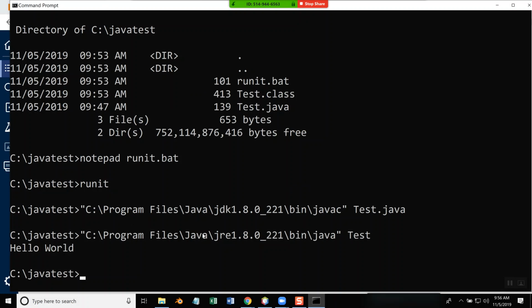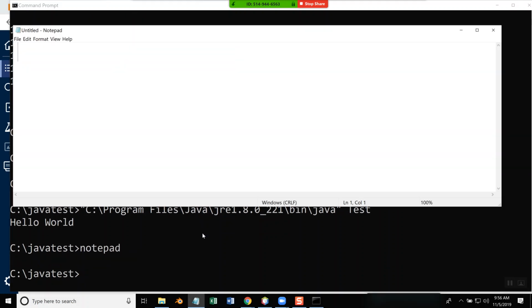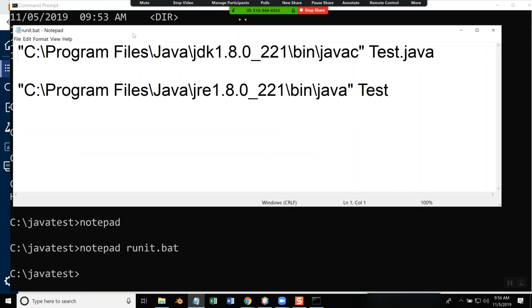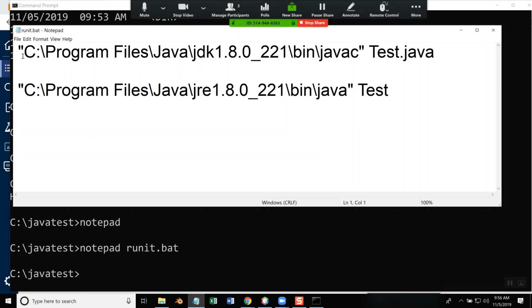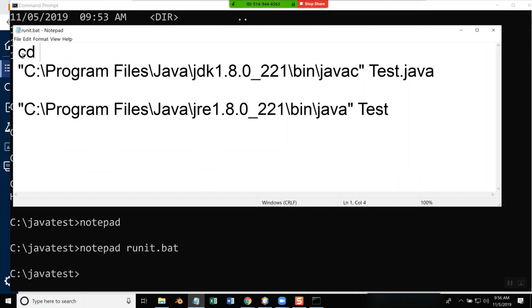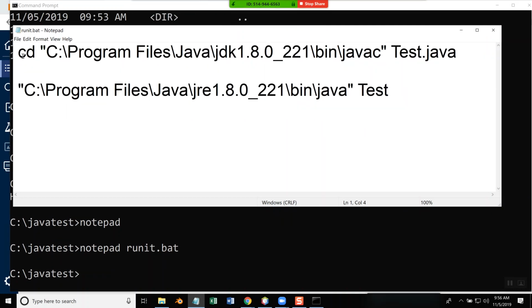No, there's a way to do that. Well, yeah, you do have to include them, but yeah, let's do that. Notepad, run it.bat. See if I remember how to do it. It's been a while since I worked with DOS.